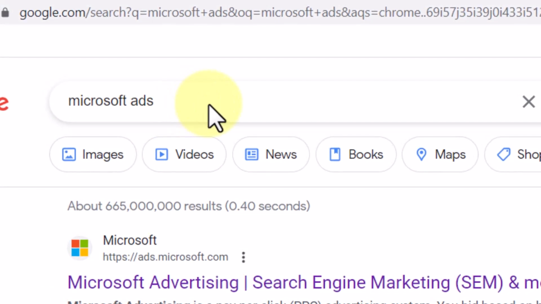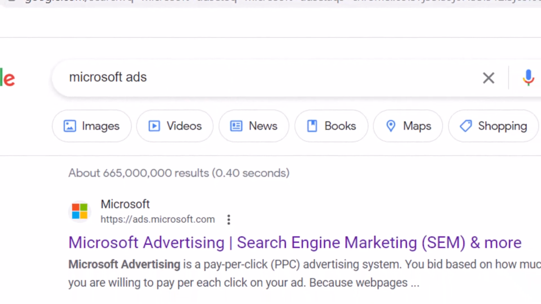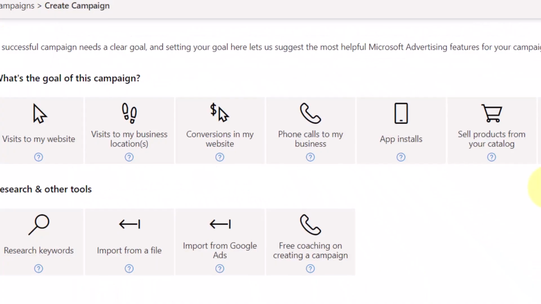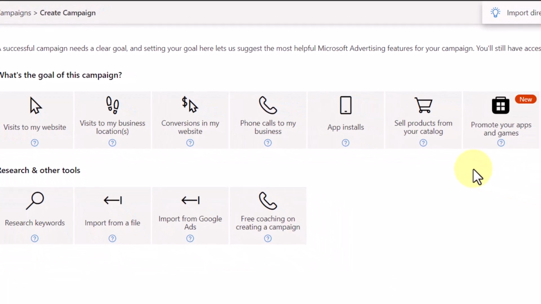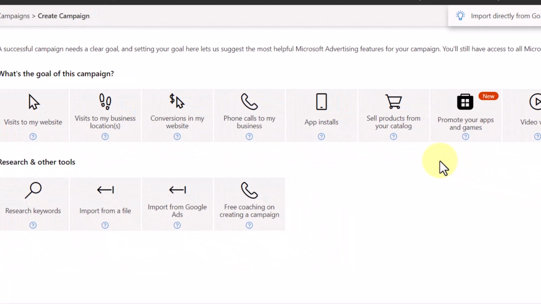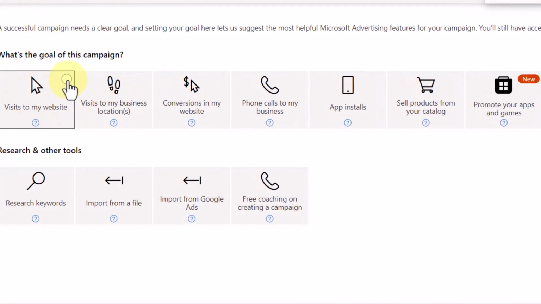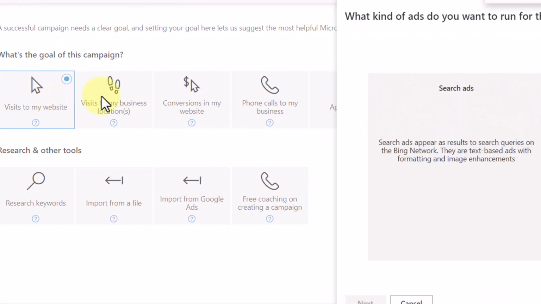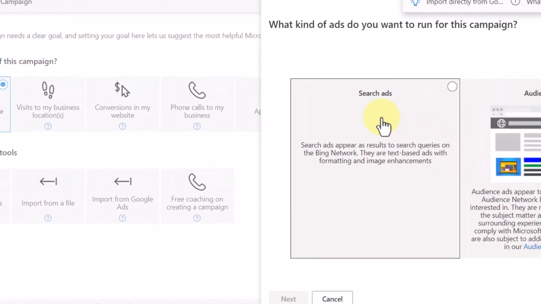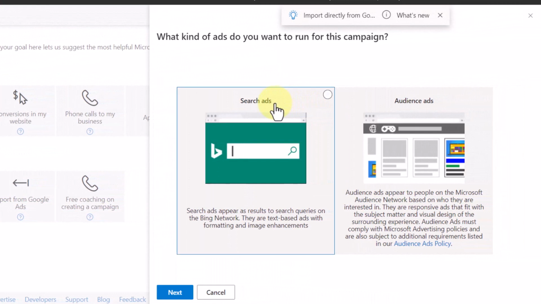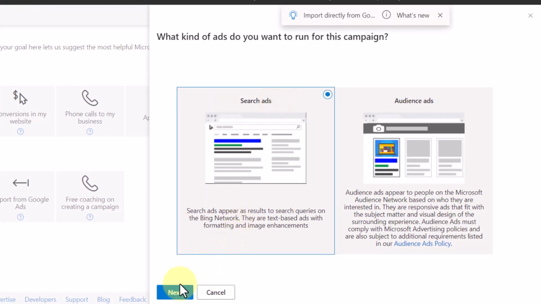So the first thing you want to do is to go over to Google and type in Microsoft Ads, and make sure to click on sign up. Once you do that, you'll be able to create your account, and your dashboard is going to look like this. Once you come over here, all you need to do is click on visit my website. Then select the section that says search ads. Once you select search ads, click on next.